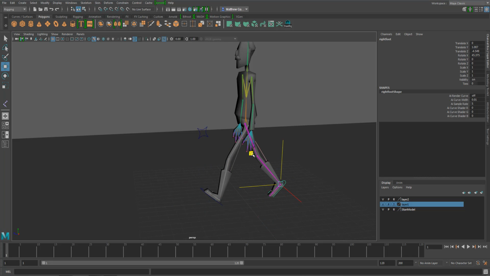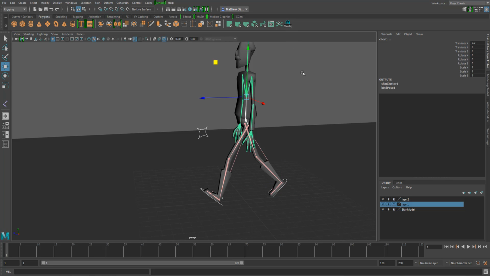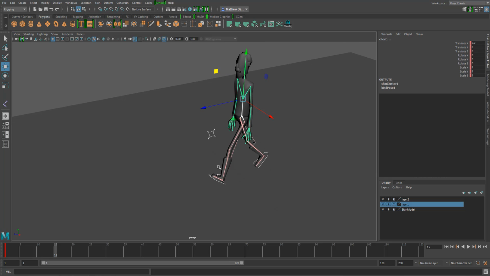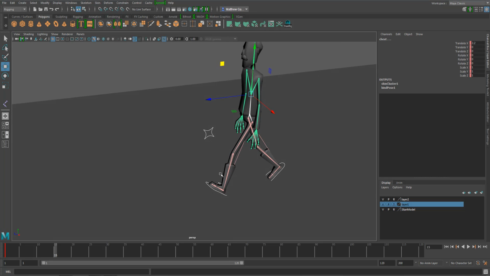So we'll just set up a pose. Very quickly, something like that. So I get him into the correct pose, I then click to select everything, and I press S, making sure my time slider is obviously in the right place. I go forward roughly half a walk cycle, around about 15 frames.